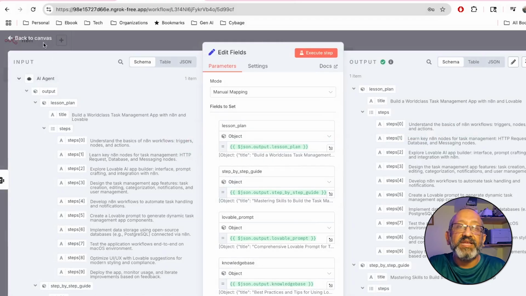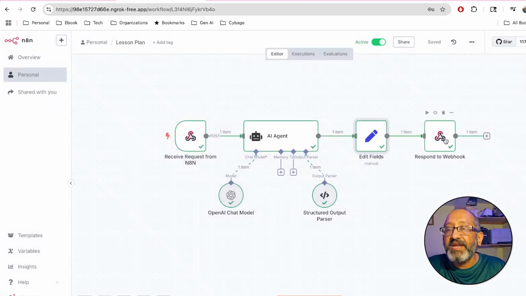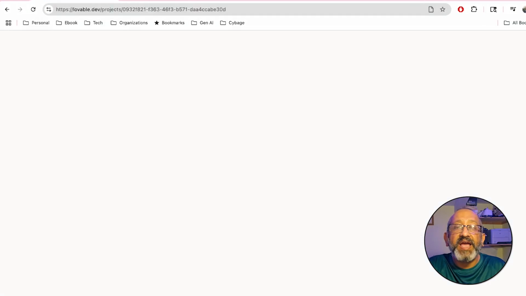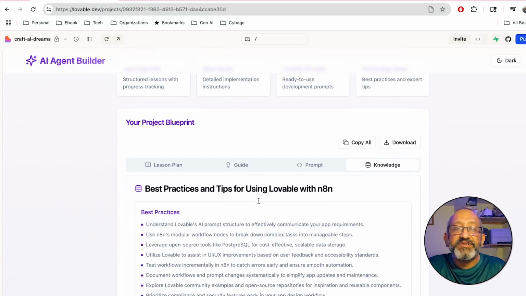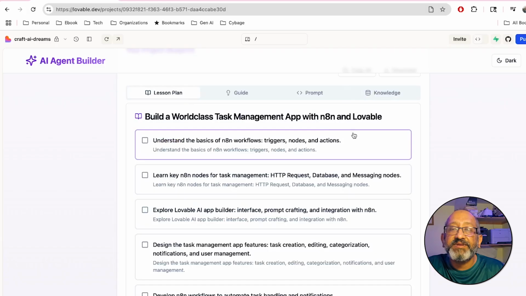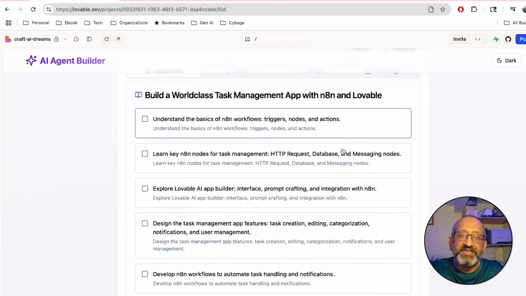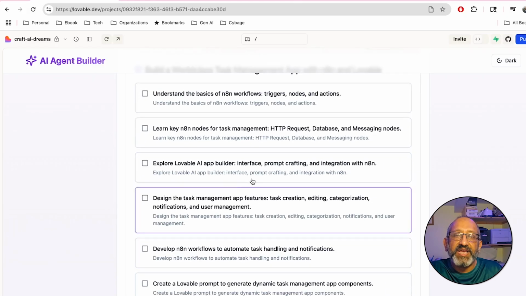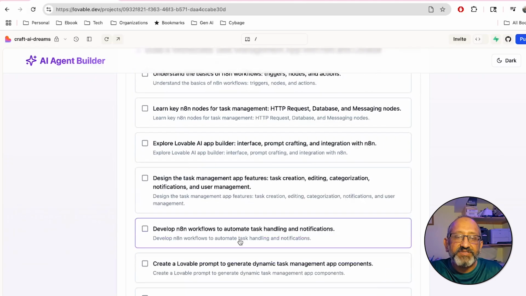Typically, this is an easy step to do. And then I responded back to that application. So it responded back. Now, if I go back to my application, I should see a lesson plan, build a world-class task management app with n8n. What do you need to do? Understand the basics of n8n workflows, triggers, nodes, and actions. Fantastic. Learn the key n8n nodes, HTTP request, database, messaging nodes, explore AI app builder, interface prompts, and such.